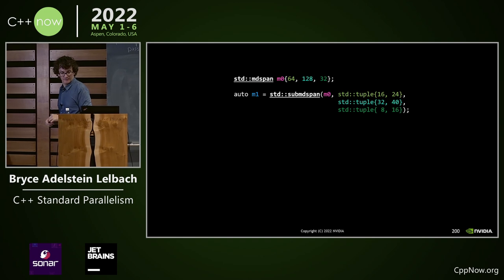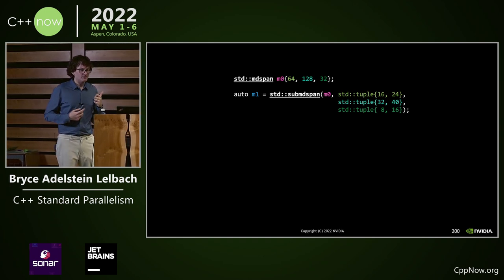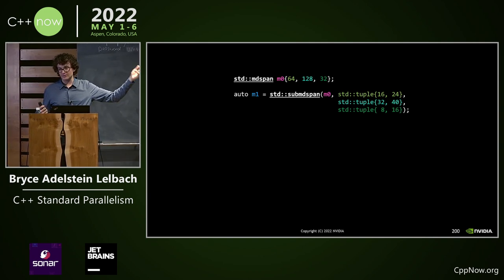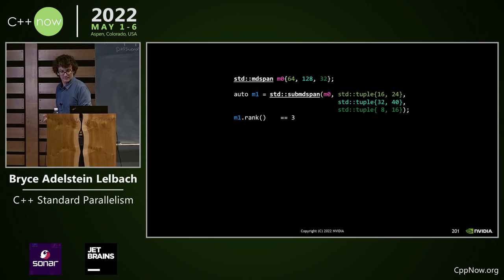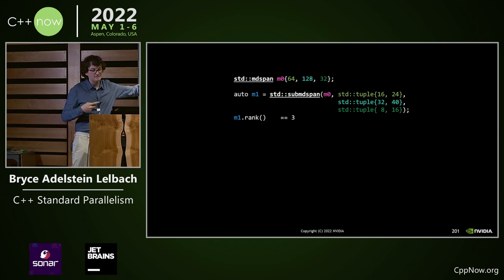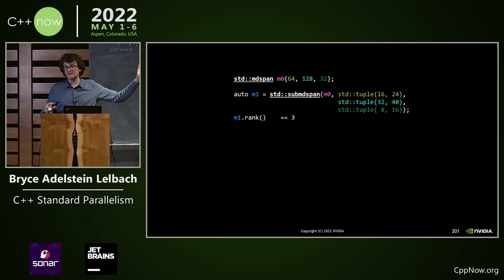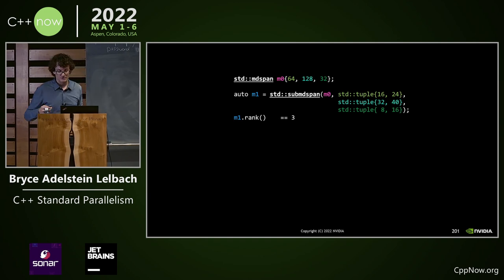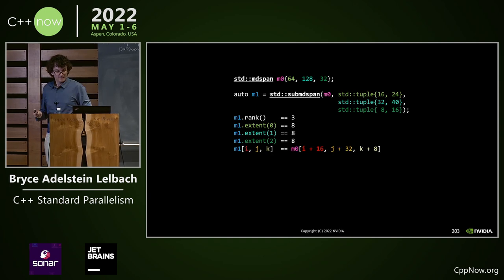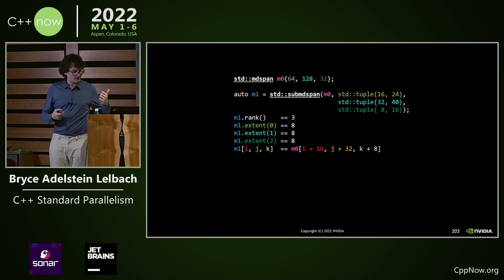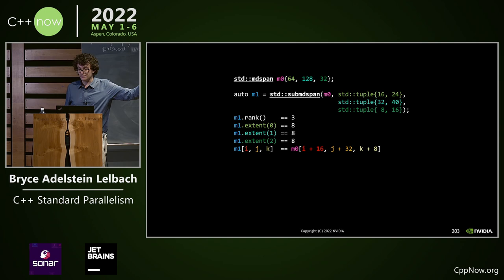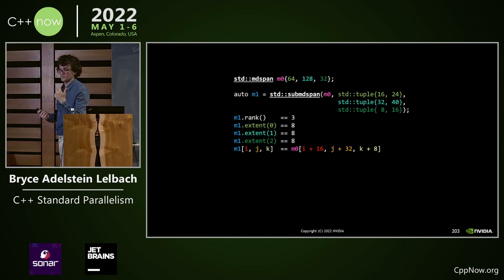So let's look at an example. Here we have a 3D MDSpan, M0, and we make a slice of it by selecting 8 indices for each extent, starting at indices 16, 32, and 8, respectively. The MDSpan returned by sub-MDSpan, M1, is going to have a rank of 3 because we didn't use any single index slice specifier, which would have caused a rank reduction. So each of the extents of M1 will be 8. And the multidimensional indices for M1 will be offset from what they would be for M0. For example, M1 0, 0, 0 would be equal to M0 16, 32, 8.